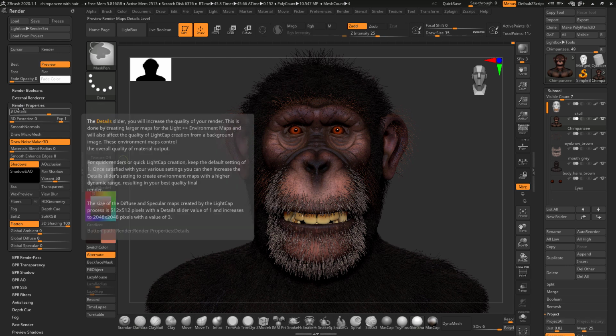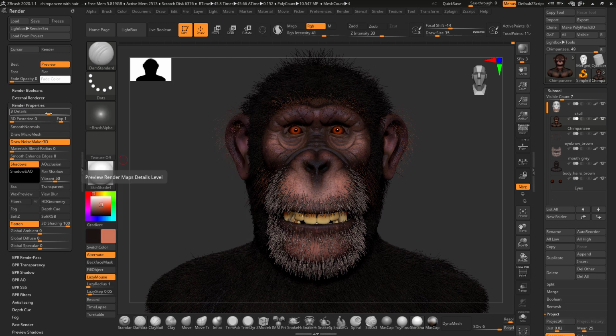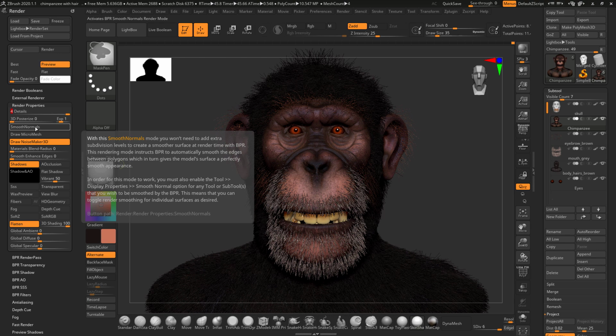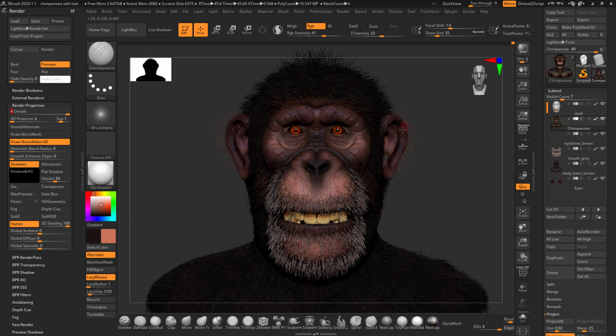So map detail level. If you increase this slider, it increases the quality of your render. So basically if I increase it and then I take a render, it will look better. Smooth normals: let's say your creature has some places with very hard details and you want to make it a bit smooth. You can just turn it on and details will look smooth. I'm not turning it on because my skin detail will be reduced.